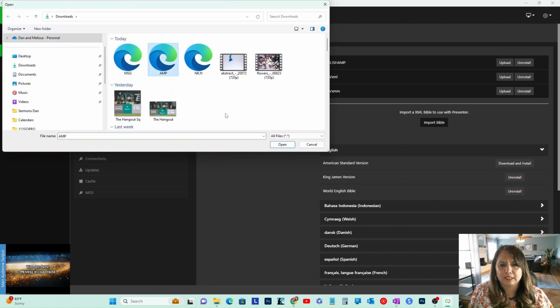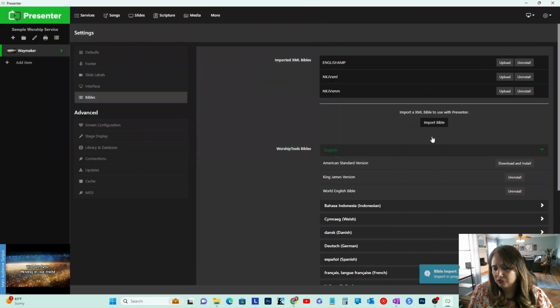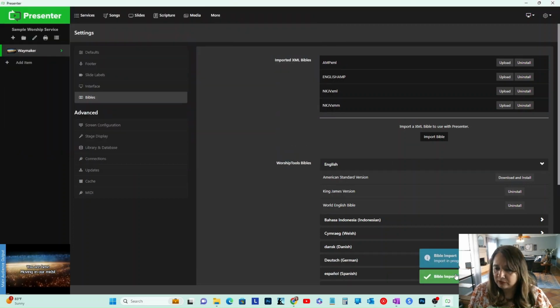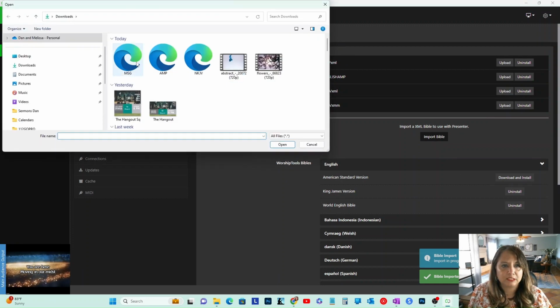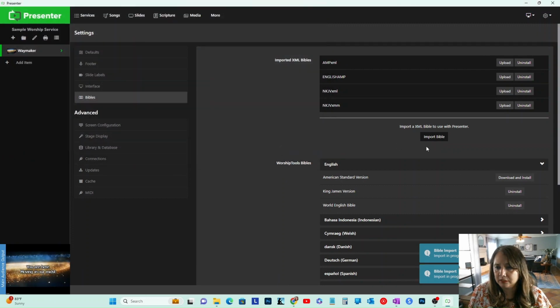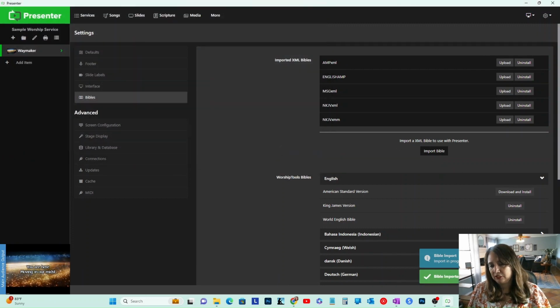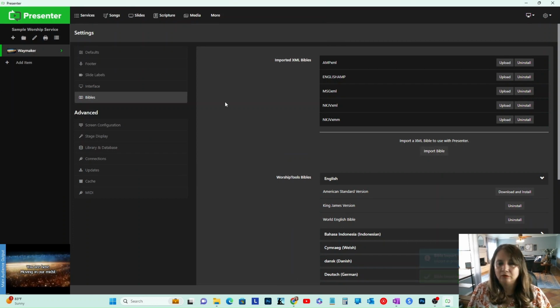I don't know, I think you could just do one at a time. Let's do the amp first. So we're importing it. We're looking down here. When it turns green, it's good. Now we're doing the next one, the message, import it, hit open. And when it turns green, it's done. It's there. Okay, so now we've got Bibles.